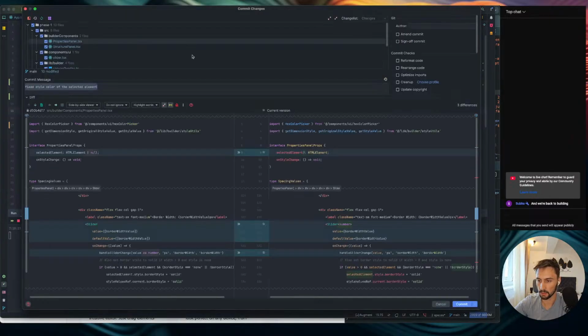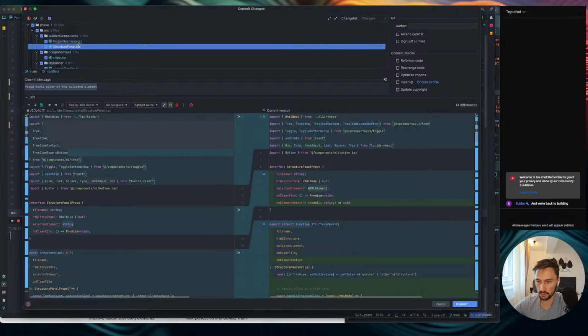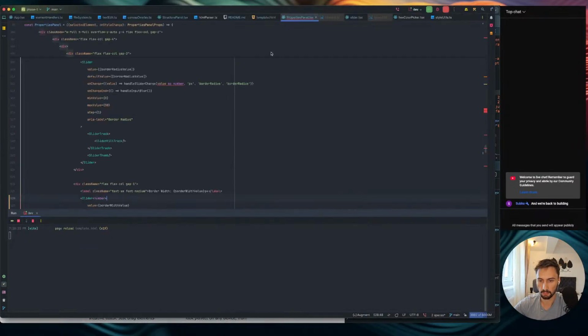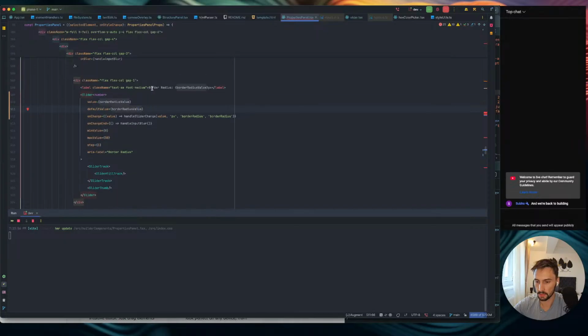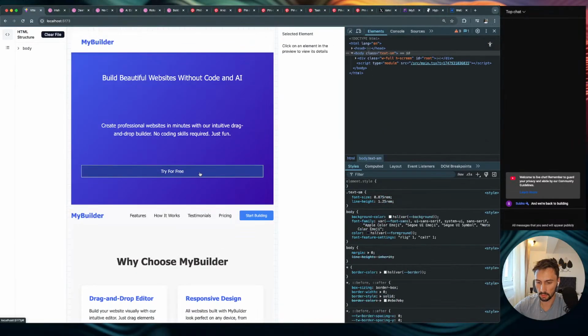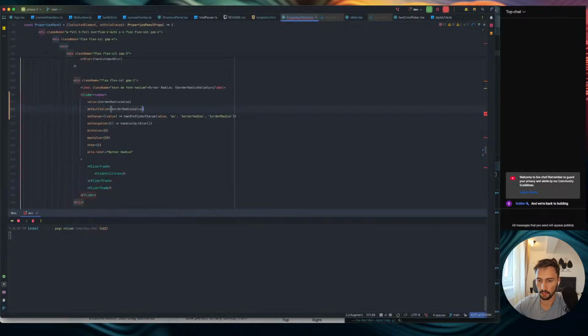Let me commit everything I had right now. This is from the last stream. I also fixed some errors before. Oh, I think let me finish the changes. What's this? This is border radius. Let's see if this works. Border radius. Click. Okay, it works.